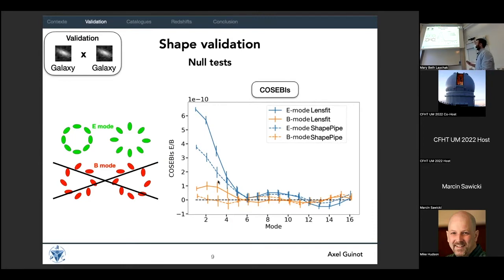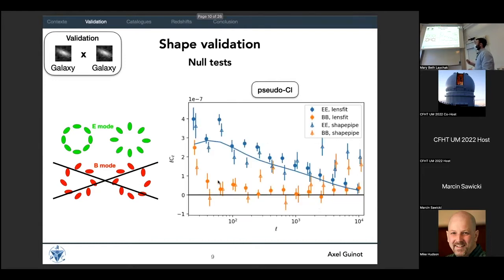Another way to look at this is by looking at what we call the pseudo-Cl. Here there is a scale dependence as well, and we see that for most of the scales, both pipelines are pretty good. ShapePipe tends to have some B modes at large l, meaning small spatial scales, so it's also something that we are investigating. But those first results are very promising and also in agreement with what other pipelines are doing.